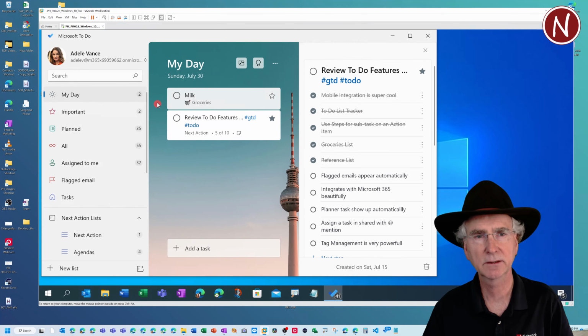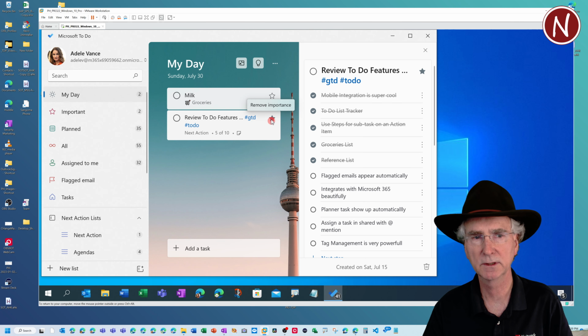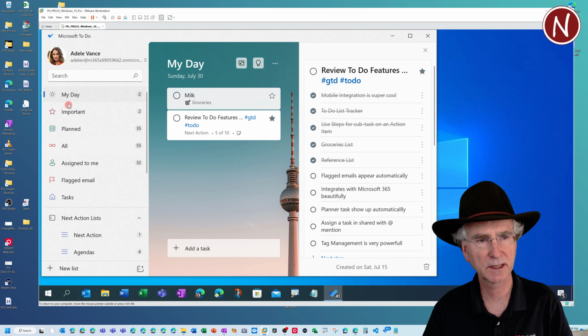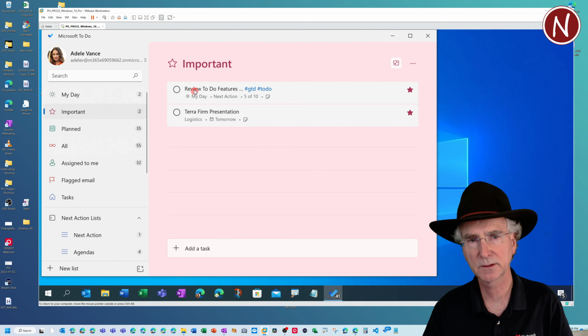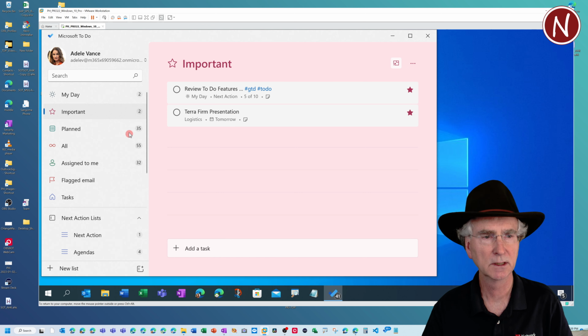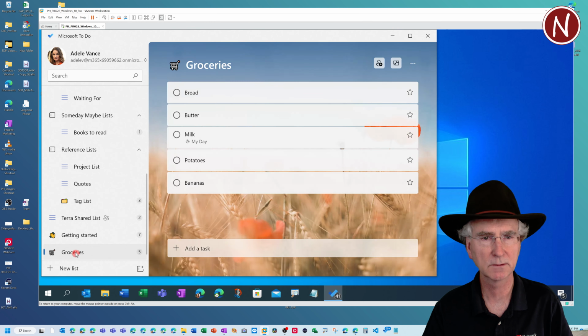So as we can see here in the My Day list, we've got review To Do features and we've got milk. Now you notice the review To Do features has the star set, which means it's important. And if you look over on the left-hand side where the important list is, you'll see that there's 2 items in there. So let's click on that, take a look. So here's the review To Do features, and also we see here that the Terra Firm presentation is also tagged as important.